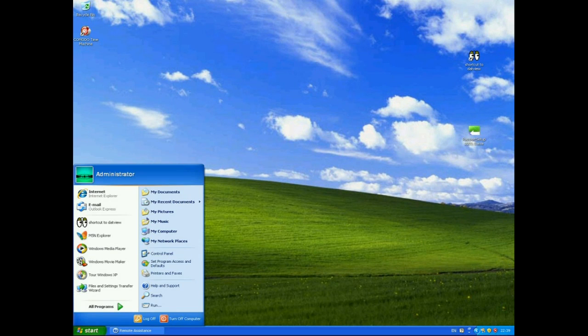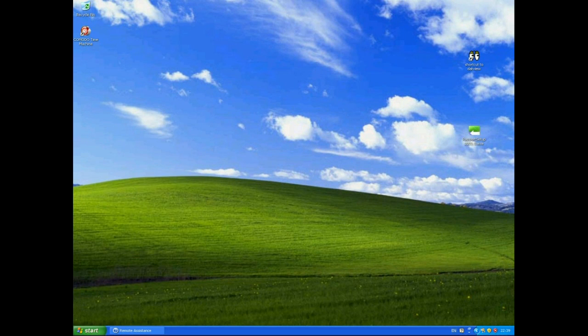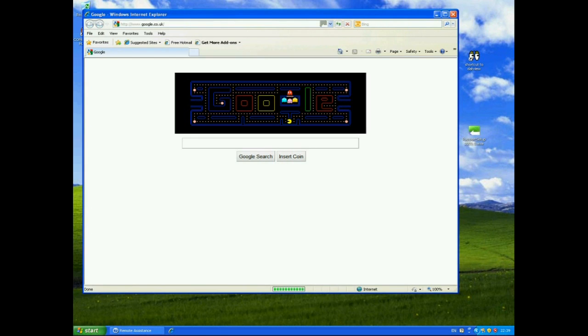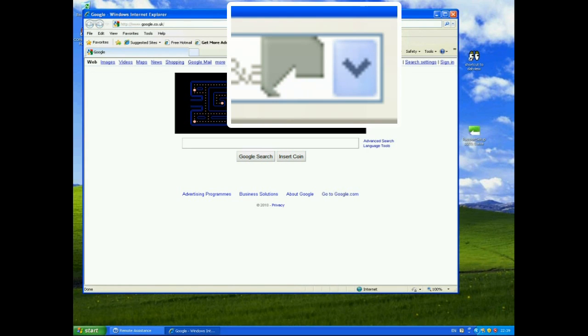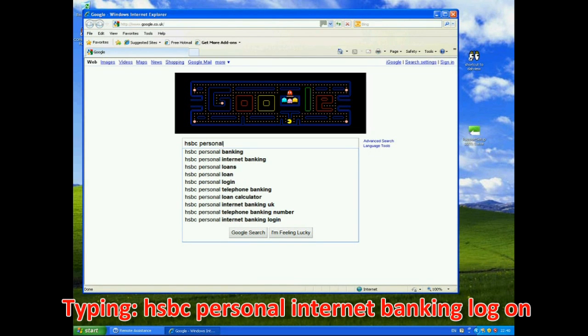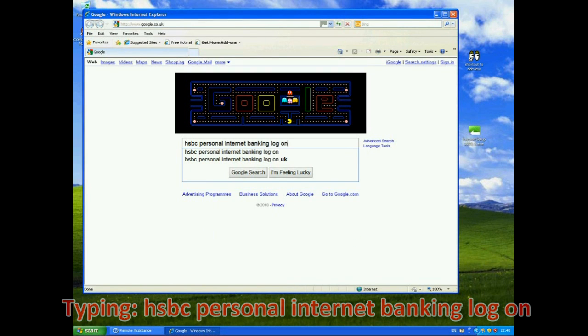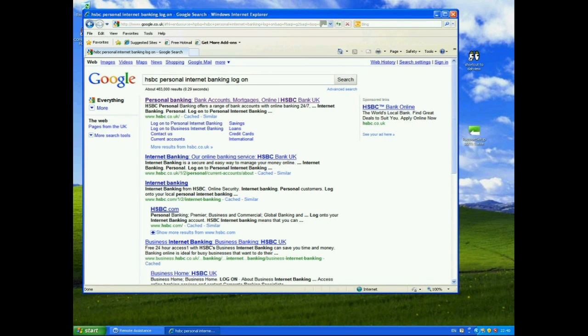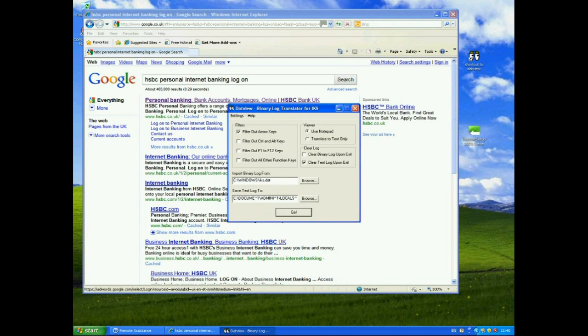So let's start up Internet Explorer and we'll navigate to one of Trusteer's partner websites. You can see that Rapport is installed because the grey Trusteer icon is in the address bar. Okay, so let's go to HSBC Personal Internet Banking Logon. Now, I typed all of that in because I want to show you that the keylogger is working and it should have logged all of that.